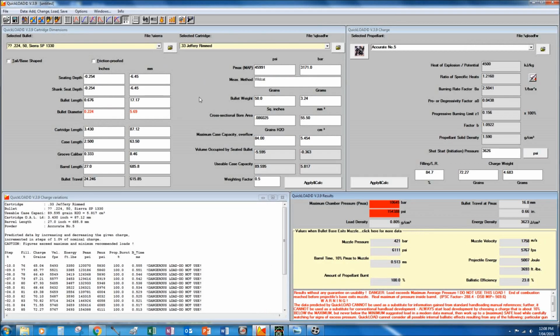So how do you go about setting up QuickLOAD? How do I go about actually programming QuickLOAD to give me results? So first thing you have to do, obviously, is pick what cartridge you want. You have to start with select a cartridge. This one here. So for this tutorial, we're going to use a 300 Win Mag, 300 Winchester Magnum. So I'm going to find 300 Winchester Magnum.